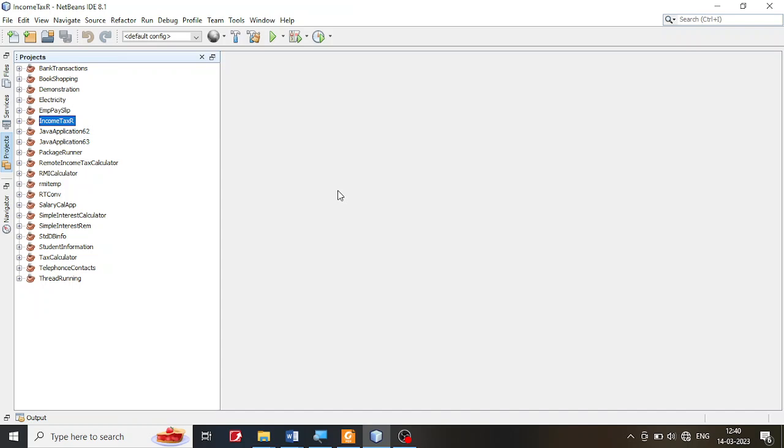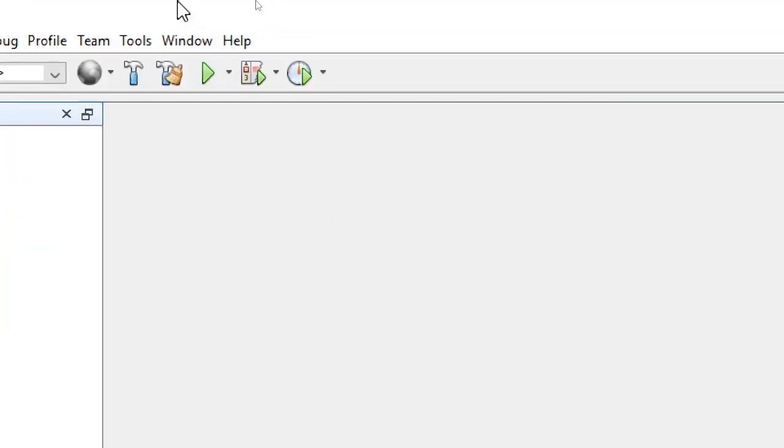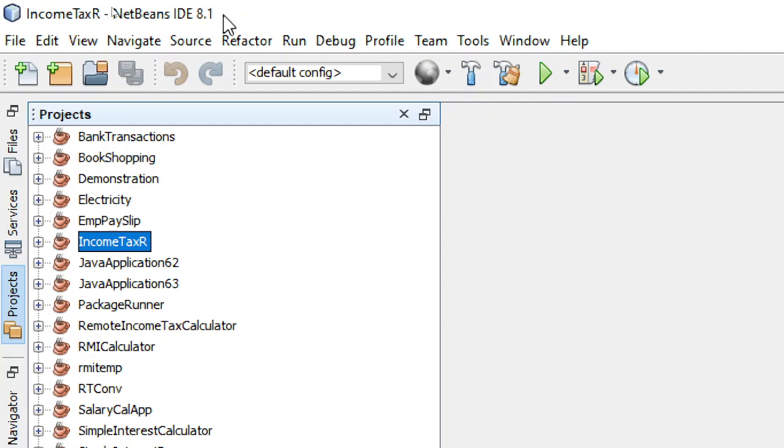Let's look at the NetBeans that I am using. I am using version 8.1, the older version. I think now it is 13 or something. A newer version is available. I installed it on my system long ago, so I am not reinstalling it, but the procedure remains the same. There is no change for a simple Java exercise.